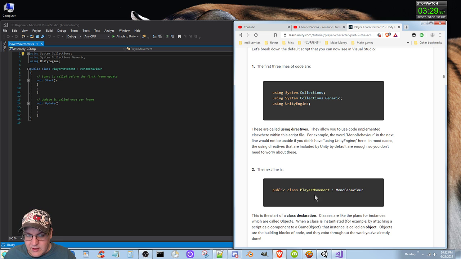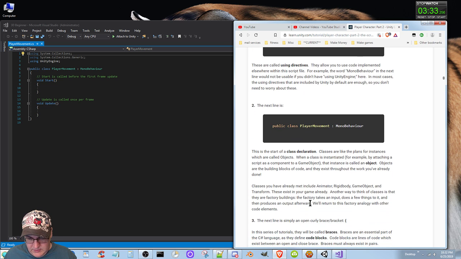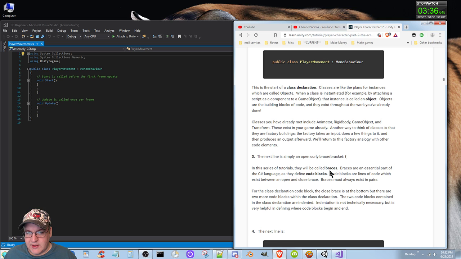The next line is public class PlayerMovement : MonoBehaviour. This is the start of a class declaration. Classes are like the plans for instances, which are called objects. When a class is instantiated, for example, by attaching a script as a component to the game object, that instance is called an object. Objects are the building blocks of code, and they exist throughout the work you've already done. Classes you have already met include Animator, Rigidbody, GameObject, and Transform. These exist in your game already. Another way to think of classes is that they are factory buildings. The factory takes an input, does a few things to it, and then produces an output afterward. We'll return to this factory analogy with other code elements.